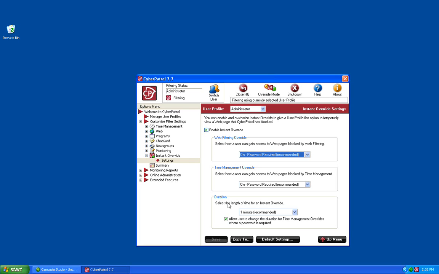The last section is going to be the duration. This section lets you customize how long the instant override is in effect. By default, it is set to 1 minute, but you have the options to set it at different intervals all the way up through unlimited. You also have the option to allow users to change the duration for time management overrides where a password is required. So if you have web filtering or the time management override set up with a password, you can give the users the ability to give themselves more time if they know that password.